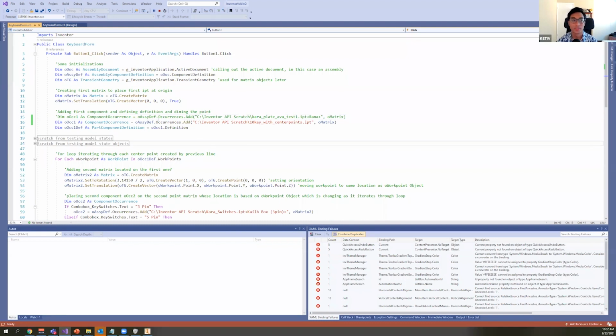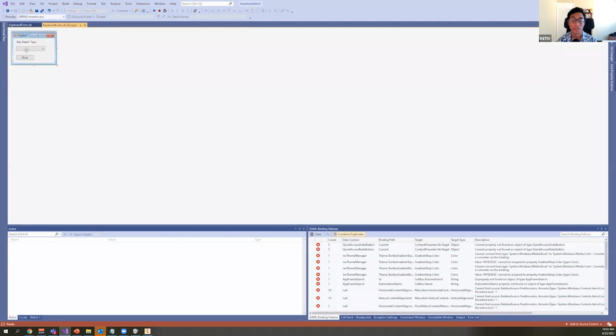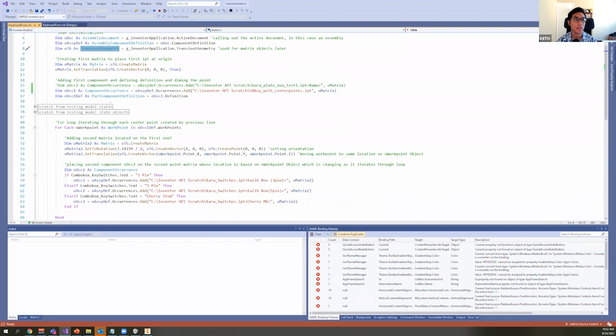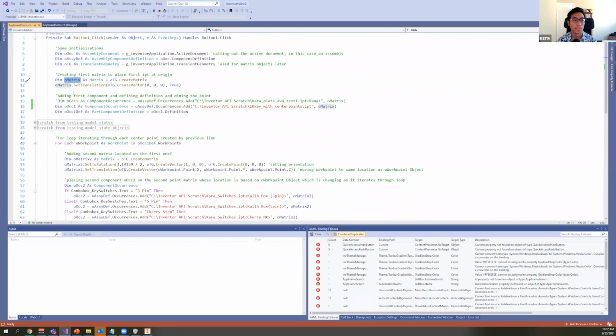So same thing as before, this is the event handler. And if you're curious, this is what the actual form looks like. We'll come back because I do want to talk about those combo boxes as well, but let's come back over here first. This is the event. This is some of the initializations. We're calling out the assembly documents. We're using transient geometry for work features, of course. And we do start calling in some matrices specifically, which ultimately are going to be these kind of points that we use to locate and orient things throughout this particular process.